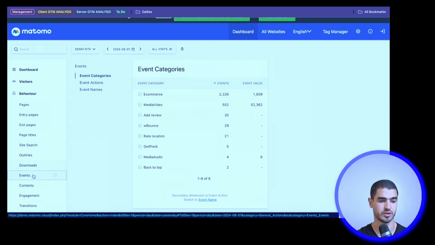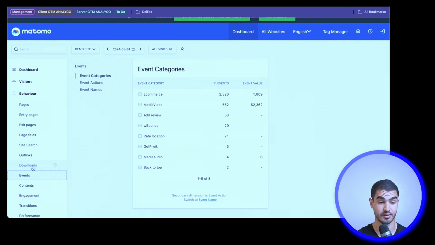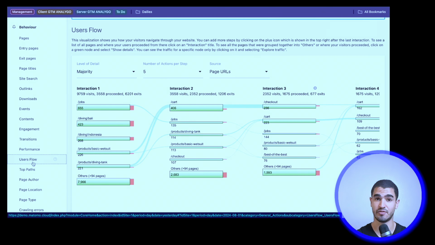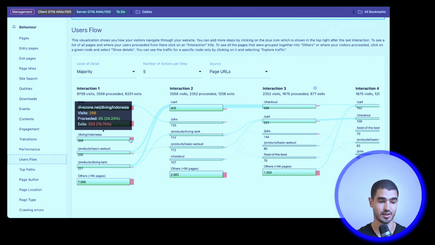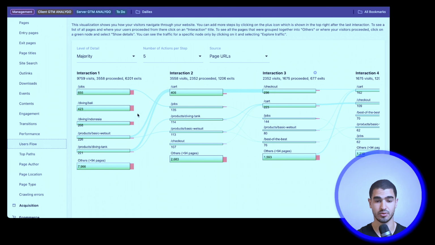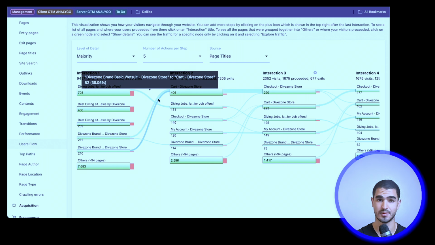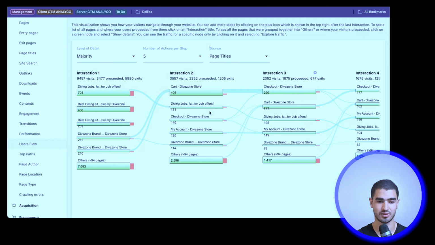Here is an important section where you will get the events, and events are set up the way we used to in Universal Analytics. This means that you have an event category, an event action, and an event name. I'm going to talk about this in more detail in other videos. In the behavior section, there are really some advanced reports, things that we really miss in G4, like the user flow. As you can see here, you can really see how users interact with your own website. What are the most popular pages in user flows?